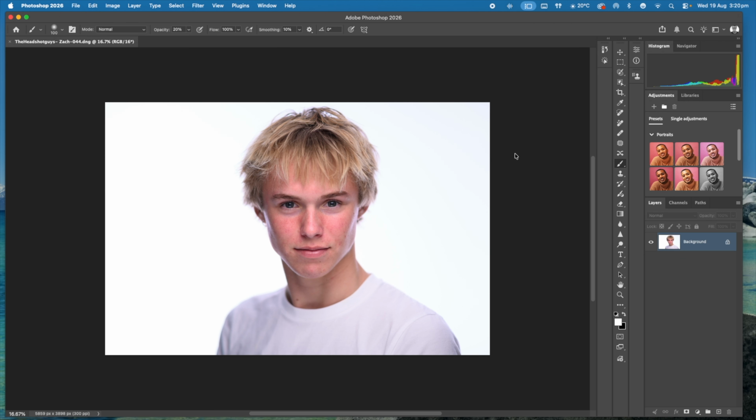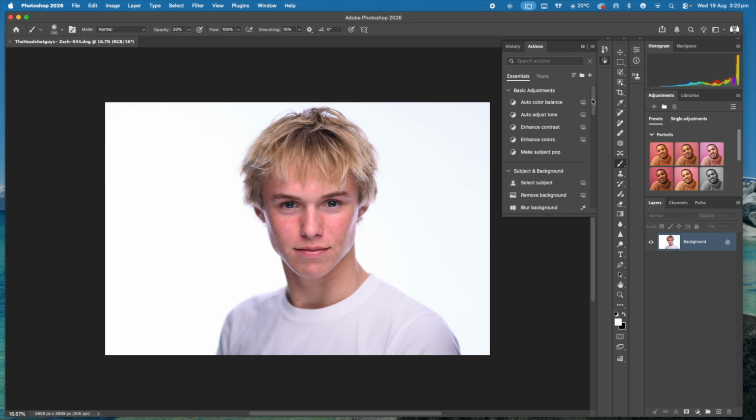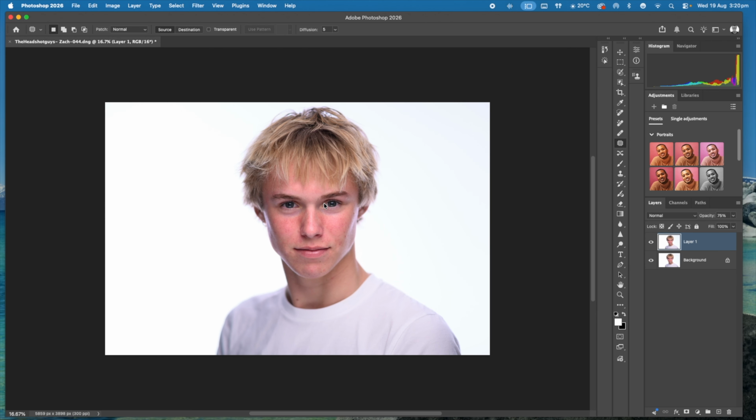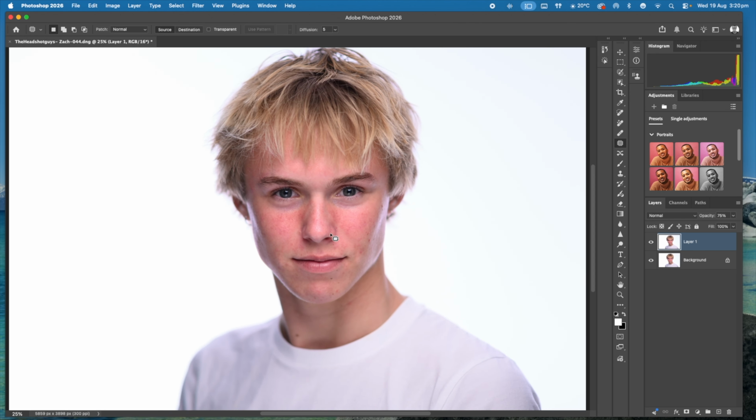That'll take me through to Photoshop. Here I have a number of actions down the side here. This one here is yours, patch 75. Now I use a patch tool, which I love. So the action sets it up. It gives me a background and a layer. I then need to select the tool, which is the patch tool, I guess.